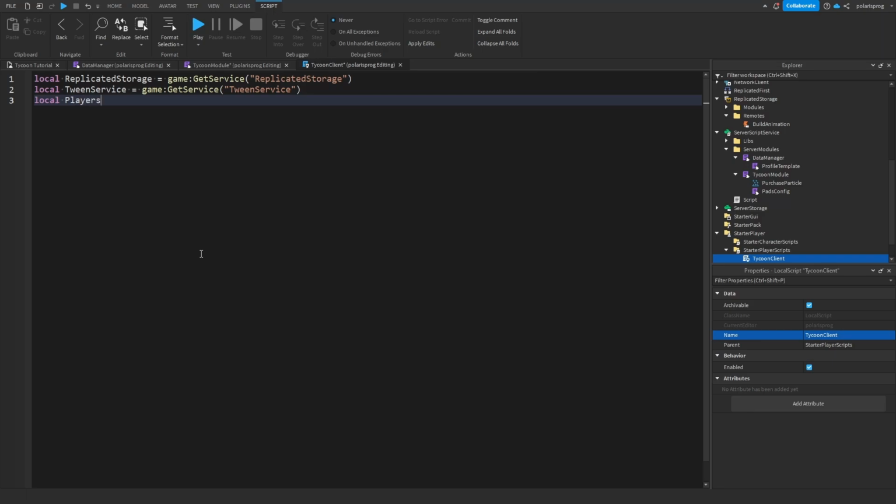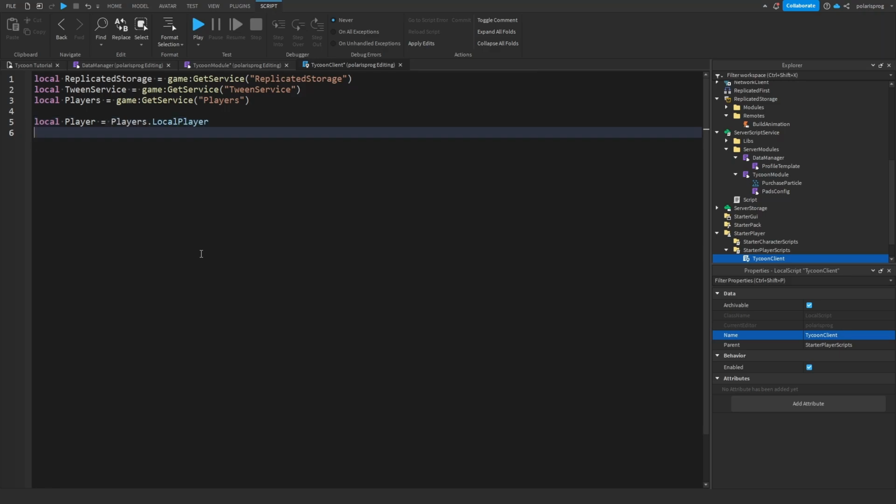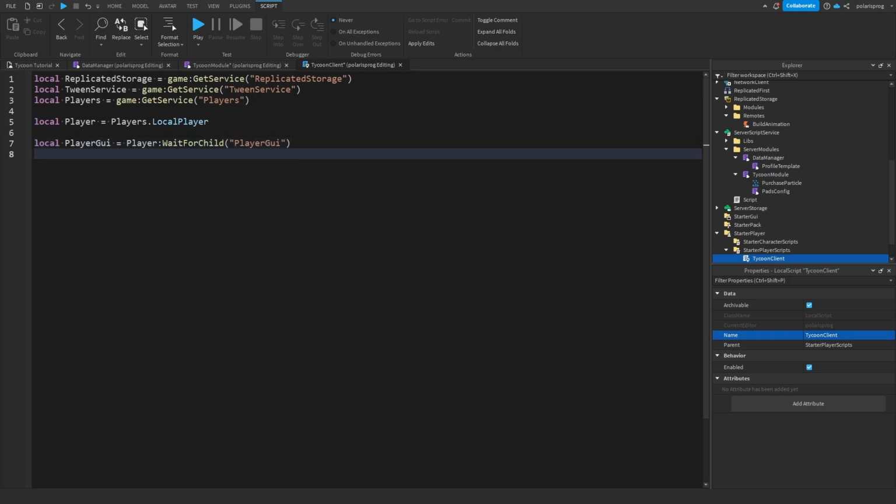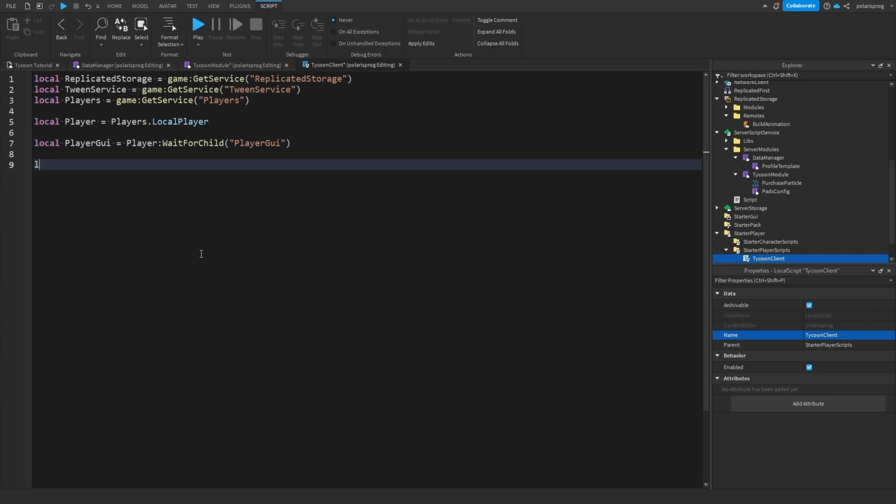Now we need players equals game:GetService("Players"), and now we're gonna get the actual player himself. So local player equals players.LocalPlayer. Now what we need to do is get the player GUI. So local playerGui equals player:WaitForChild("PlayerGui"), but we're not going to use this yet. So local remotes equals ReplicatedStorage:WaitForChild("Remotes").